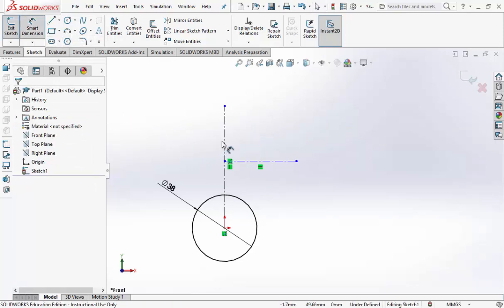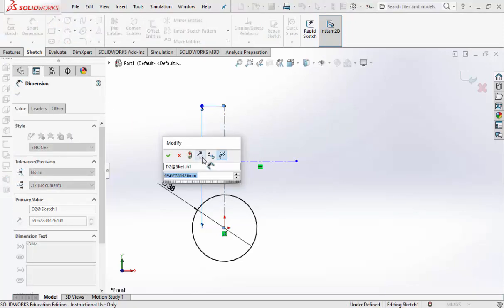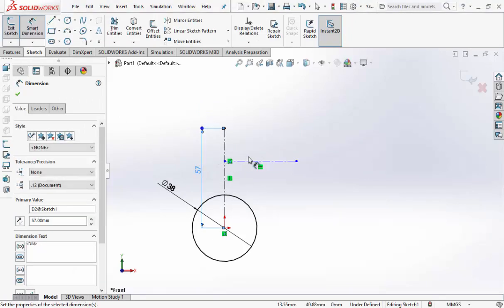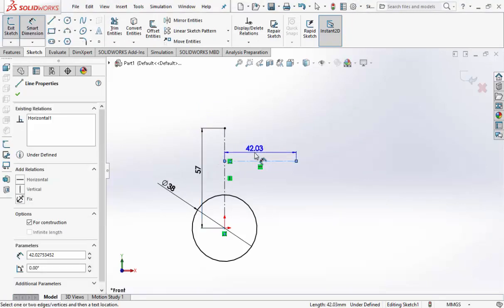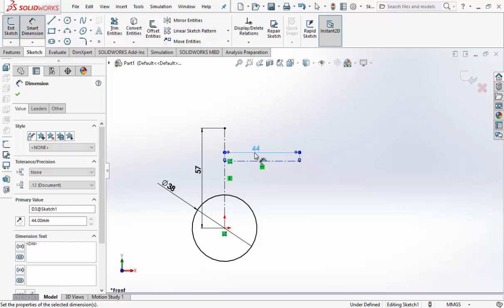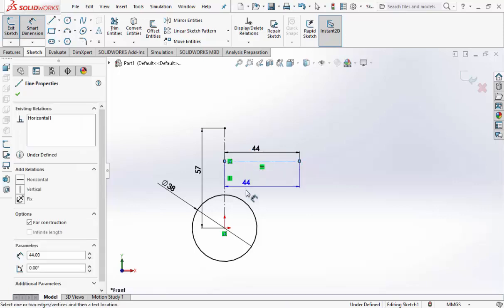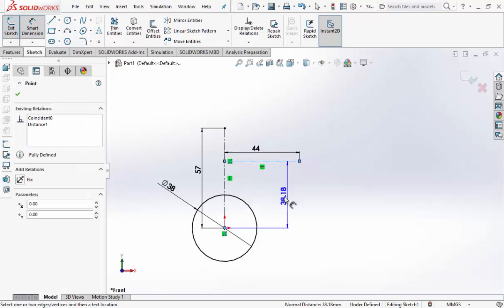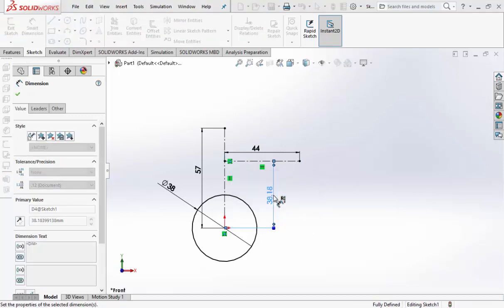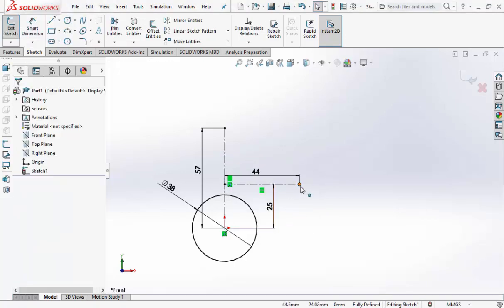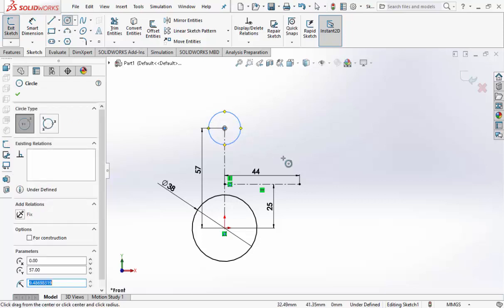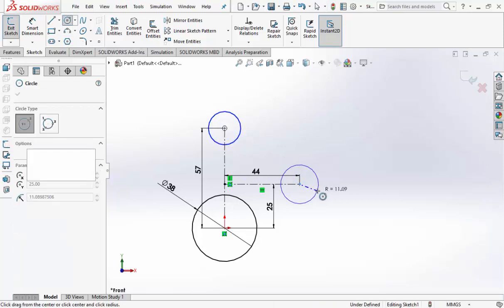So we said straight up 57. This one's going to be over 44, and this one's also going to be up from the origin 25. Okay, so now I have my endpoints for the other holes. So do a circle here and here.